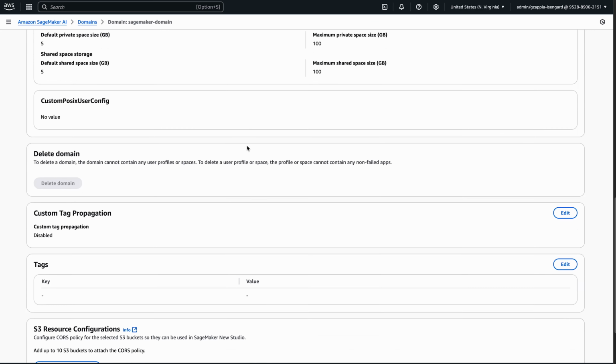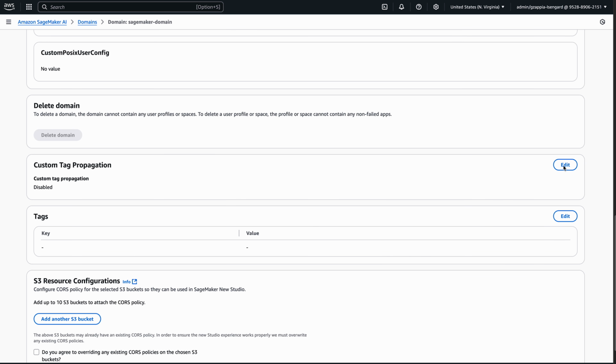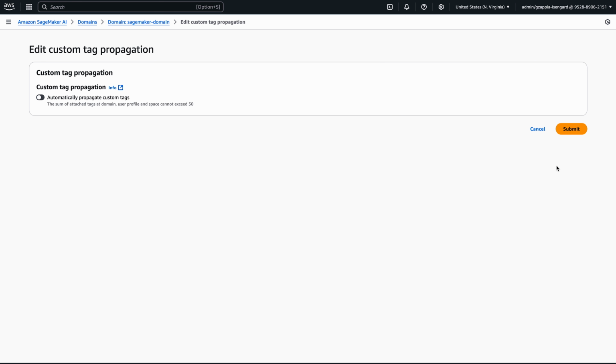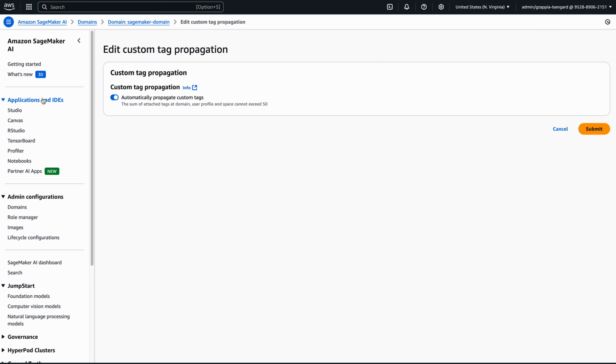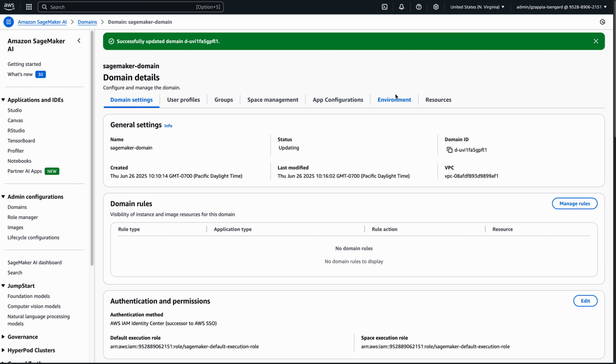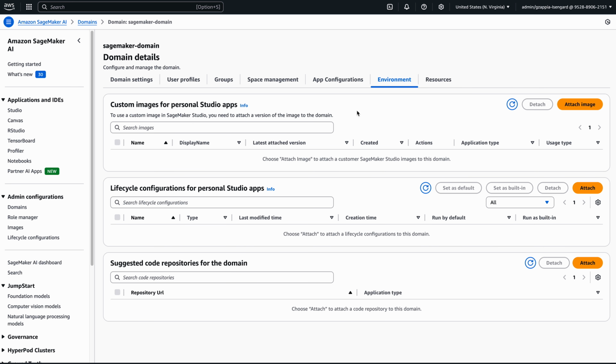You can enable custom tag propagation on the domain, which will propagate a series of tags to all the SageMaker resources created from inside the domain. You can have tags both at the domain and at the user level, providing additional fields for cost attribution. To further customize your domain, you can go to the Environment tab. Here you can do things like bring your own custom Elastic Container Registry images for spaces, and lifecycle configuration scripts to bootstrap environments when they're spun up.